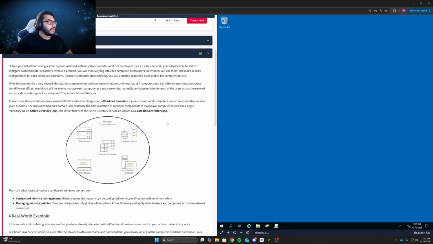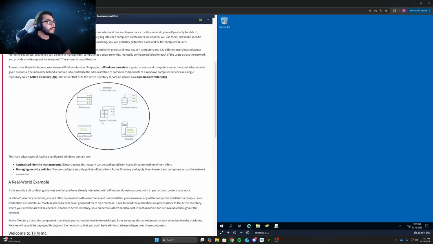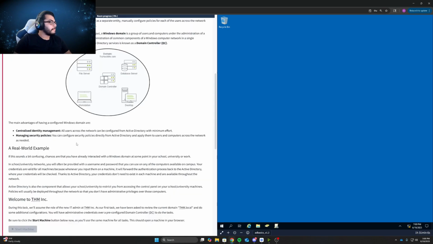The main idea behind a domain is to centralize the administration of common components of a Windows computer network in a single repository called Active Directory. The server that runs the Active Directory services is known as a domain controller. Okay, so here we have, I guess, the Windows logo, domain controller, which I guess deals with the file server, database server, desktops, and workstations.